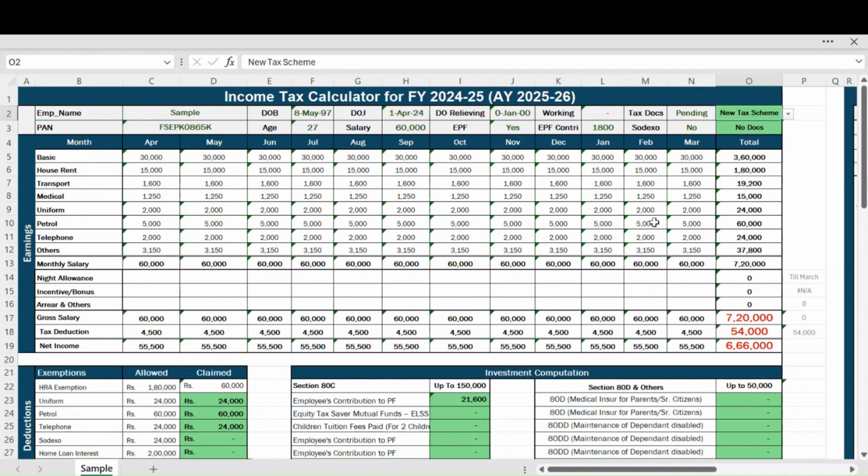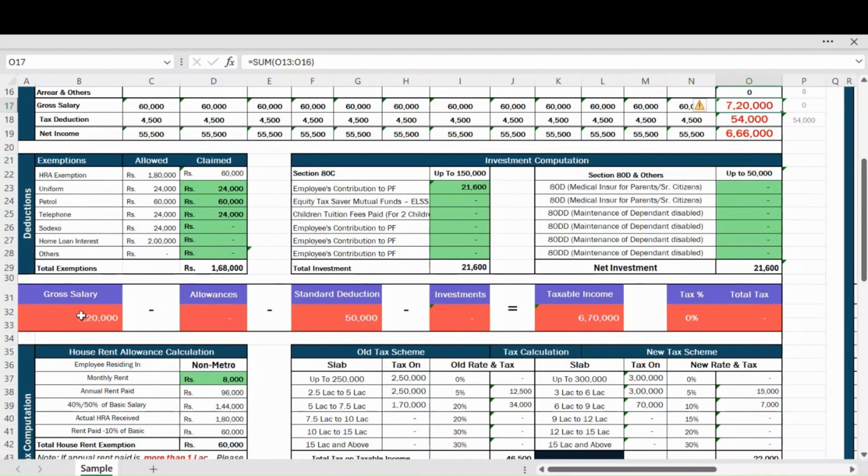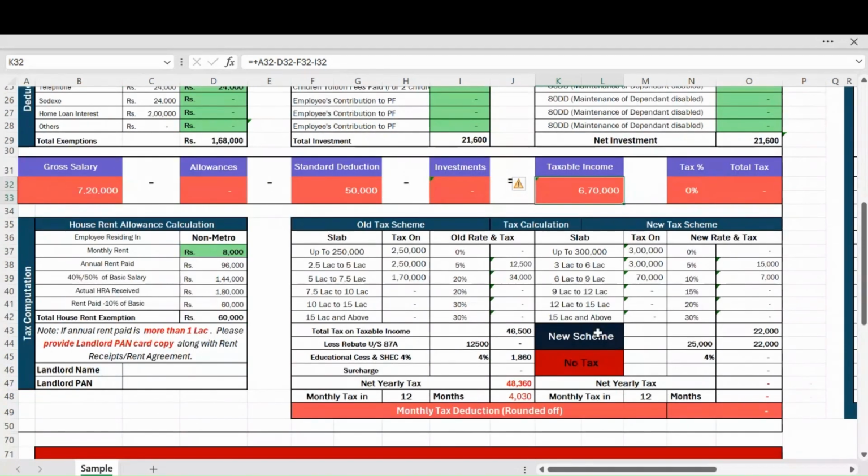If I'm changing this to the new tax scheme and your salary is around 60,000 to 63,000 something, and for the year it comes to around 7.5 lakh or below, then you will not have to pay any taxes on that. Because as I can show you in the calculation here, the gross salary is 7.2 lakh. Standard deduction is 50,000 rupees and your taxable income is 6 lakh 70,000 rupees only. So your total income is under 7.5 lakhs, so in the new tax scheme there is no tax. It is already written here.